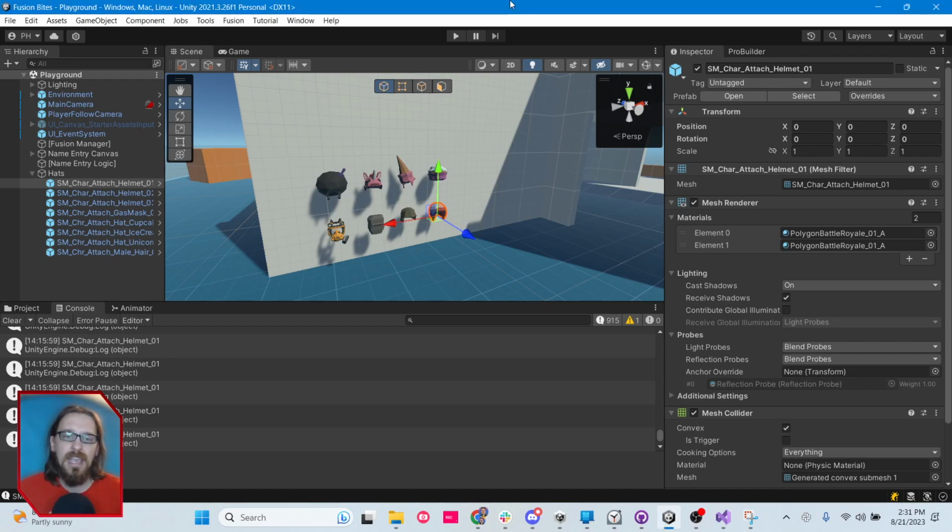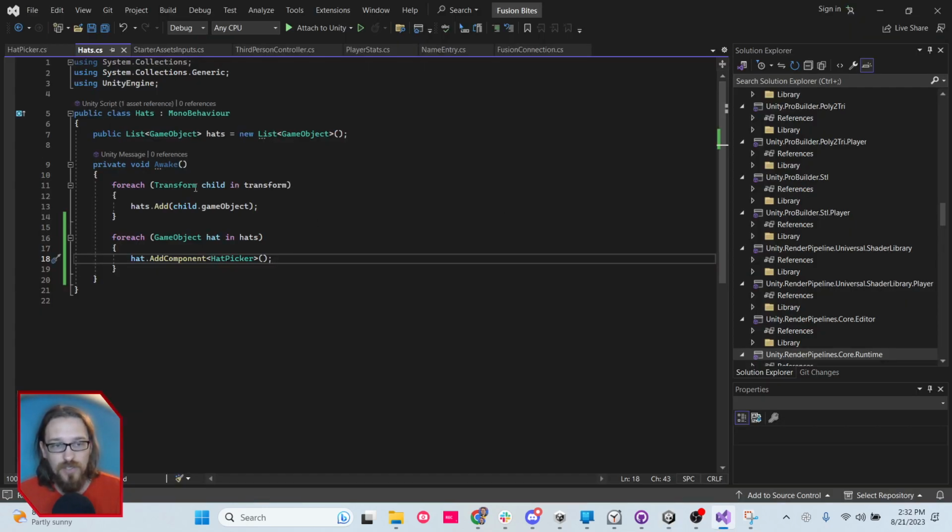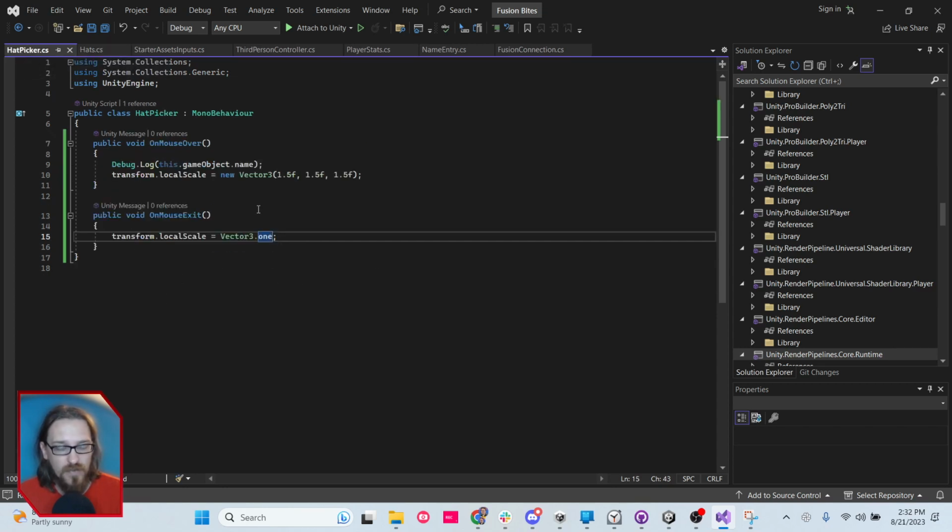So in this bite, we're going to look at putting hats on the players' heads and syncing them across the network. What I've done in preparation for this is, in our scene, I have a bunch of hats. Then I have this hat script that all it does is get all of its children and put them in a list, and then it adds this hat picker script to each of them. What the hat picker does is, whenever I hover my mouse over it, it scales them up a little bit, and then when my mouse is down, it scales them down.